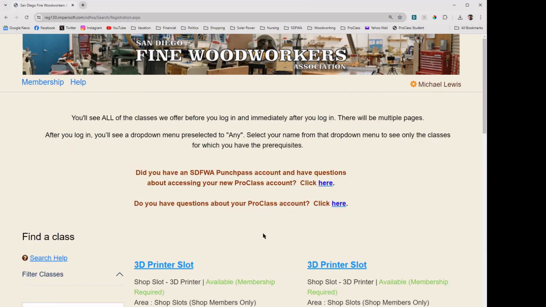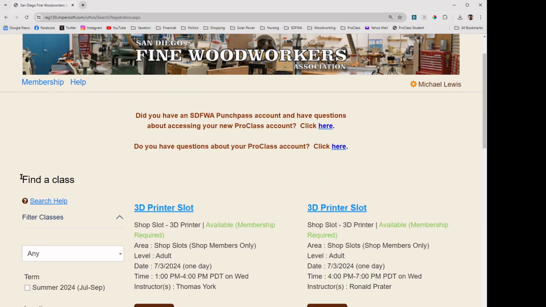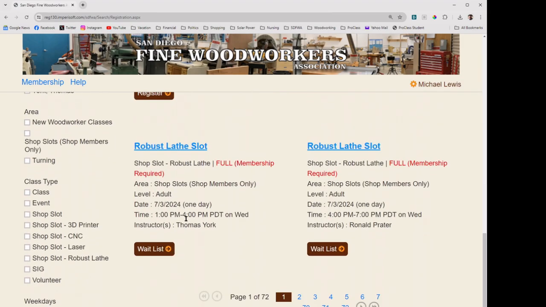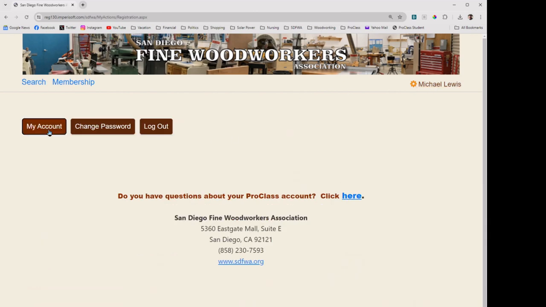Okay, this will open up what's called the search page. The search page says find a class, and it's going to list all of the classes that are available. We'll come back to this and talk about this page in a second. But what I want you to do right now is to click on your name and then click on the My Account button.